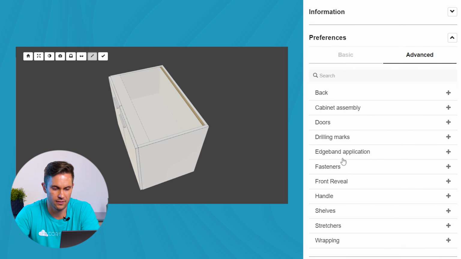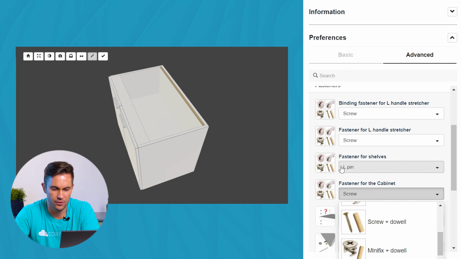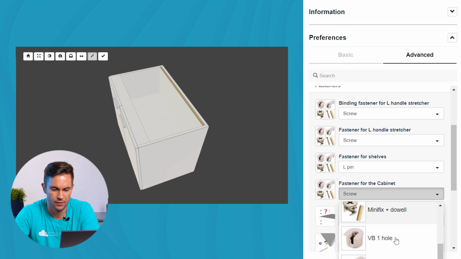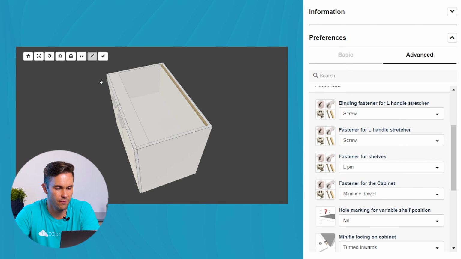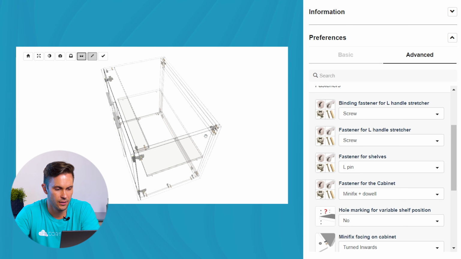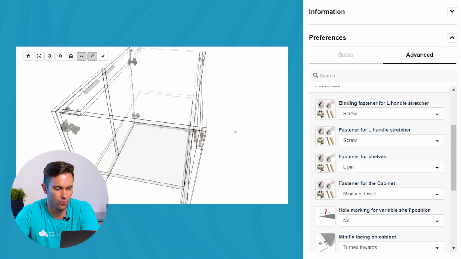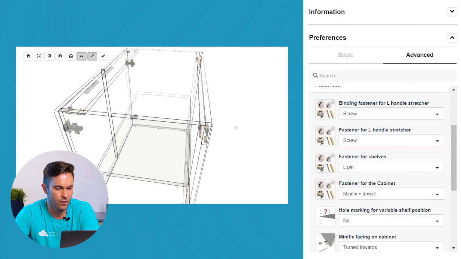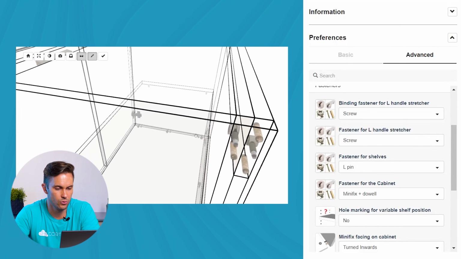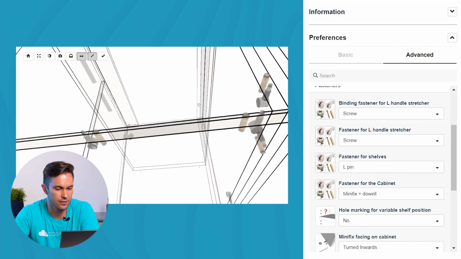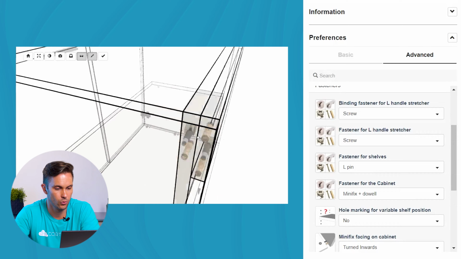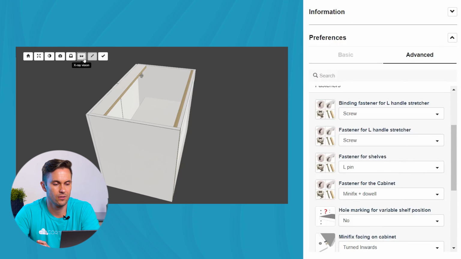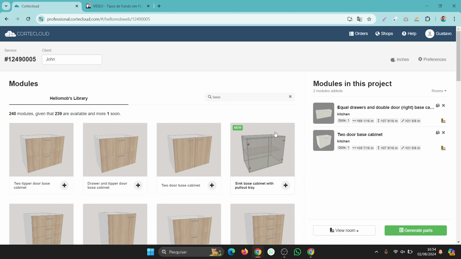Let's change the fastener by going to Fastener, and let's change the fastener for the cabinet by using minifix plus dowel, and this is the result we're going to get. Minifix applied to the back as well as to the stretchers and the base of the cabinet. Okay, so basically those are the back types that we have. Moving on to drawers, let's talk about back types on drawers.